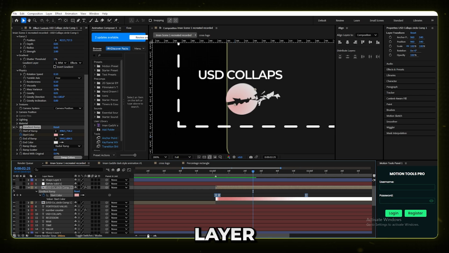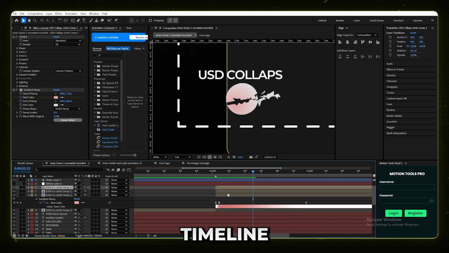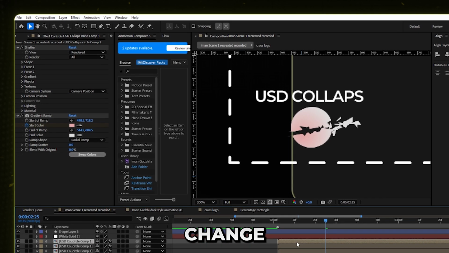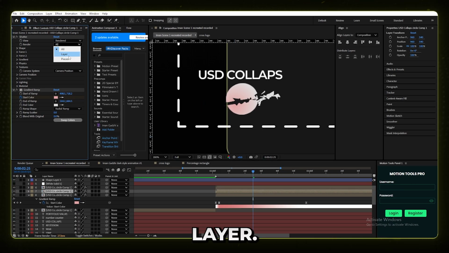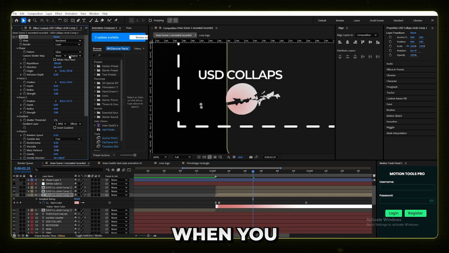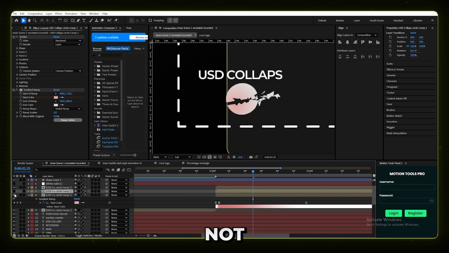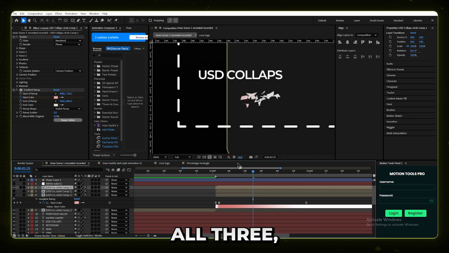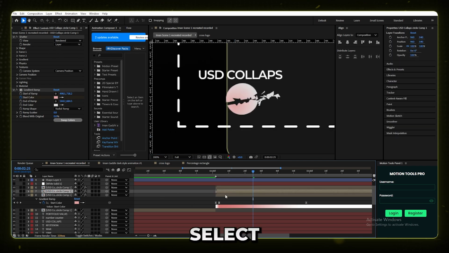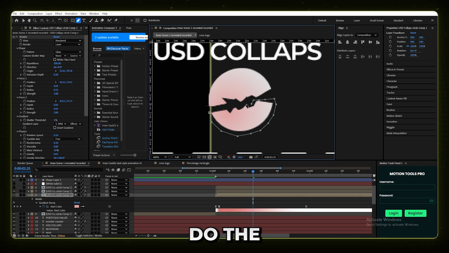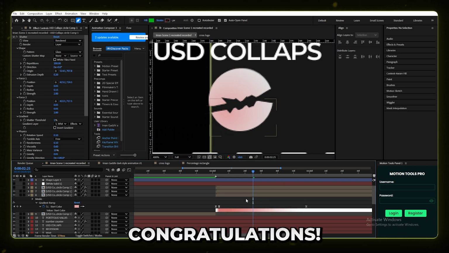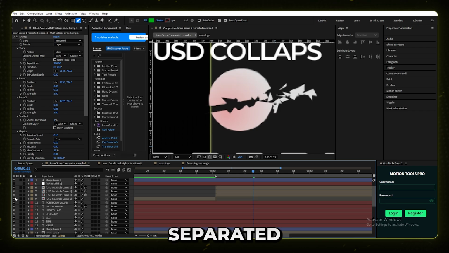Now I want you to duplicate the layer twice, so you should have 3 now on your timeline over each other. Select the top one and change the render to pieces, and for the other 2, change the render to layer. The reason we're doing this is because when you switch the render to pieces, for example, then that layer will only show the pieces that were shattered, not the entire circle. But to fully separate all 3, we're gonna need to use some masks. So select one of the bottom layers and create a mask around 1/2 of the circle. Then select the last layer and do the same thing, but for the other half. Congratulations! We have now successfully separated all three elements.